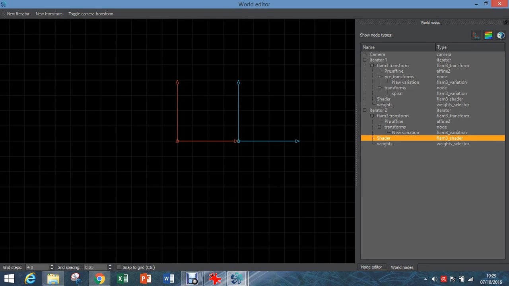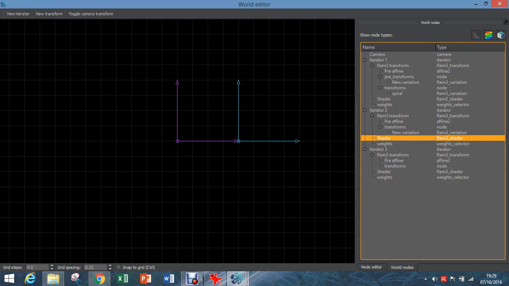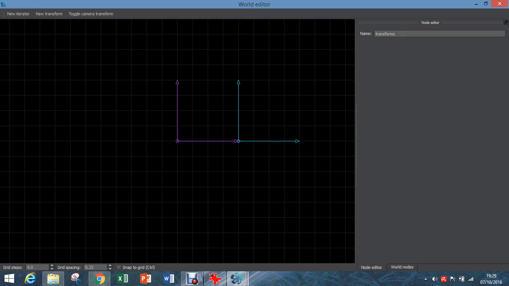So we're going to make a new iterator. Then we need to click on Flam3 transform again and transforms. And then I'll go back to node editor. Again, there's nothing here. That's because I need to make a new transform. And in this case, again, we do want a linear transform. We don't want to change this because linear lets us copy the original shape.